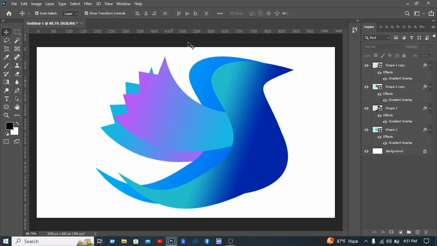So now here you can see our logo design has been completed. Now we have to open the logo mockup. So I am opening the mockup from my PC.